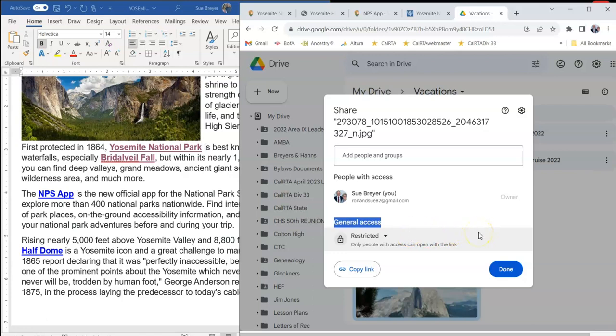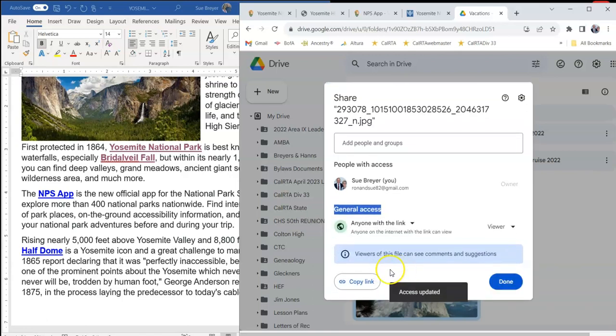Otherwise, they're going to get a message that says it's private. It's restricted. To change this setting, and this can be done with anything that you link in your Google Drive, click the down arrow and simply go down here and change it from restricted to anyone with the link. And now viewers of this file can see comments and suggestions. They're a viewer. Anyone with the link can see it. And then you can click done.